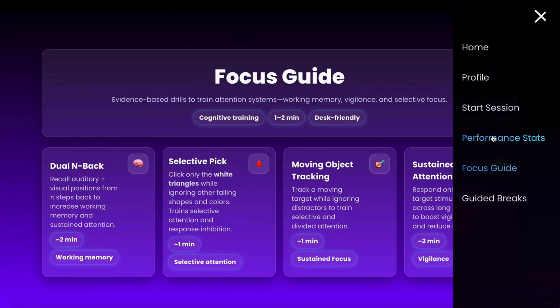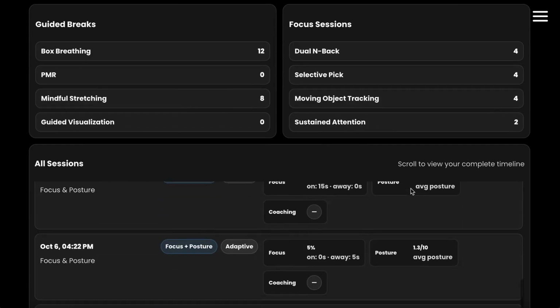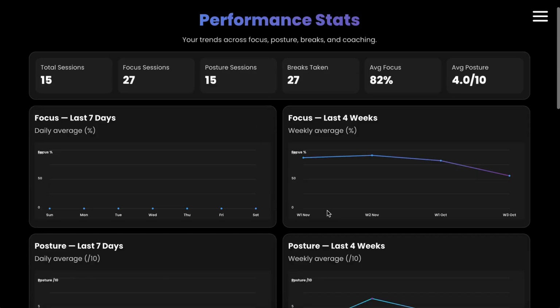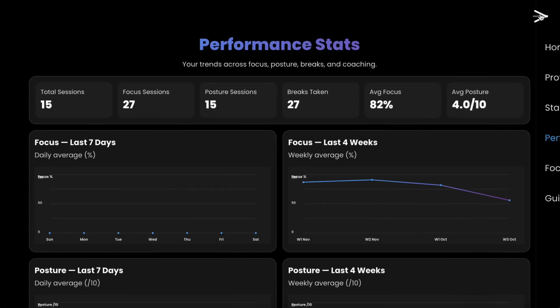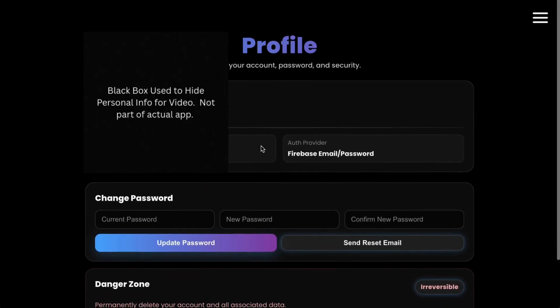Next, I'm going to go to performance stats. These are all my sessions and some stats that I have, and then of course some graphs showing my progress. And then over here is my profile.